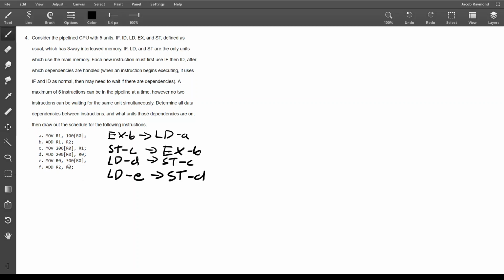And that's pretty much the only dependency here, because this is a completely new memory location that hasn't been accessed before. And then finally, we have R2 equals R2 plus R0. So technically, there is a dependency between F and B, because here we'd be overwriting R2, and here we're reading it. But those are far enough apart, right? This is 5 instructions apart, and the pipeline only has 5 stages, so that's fine.